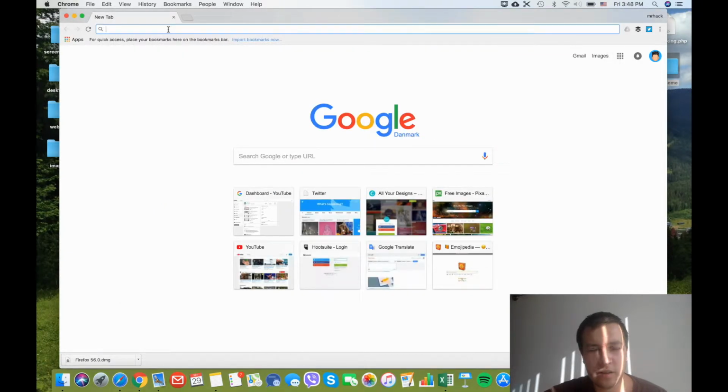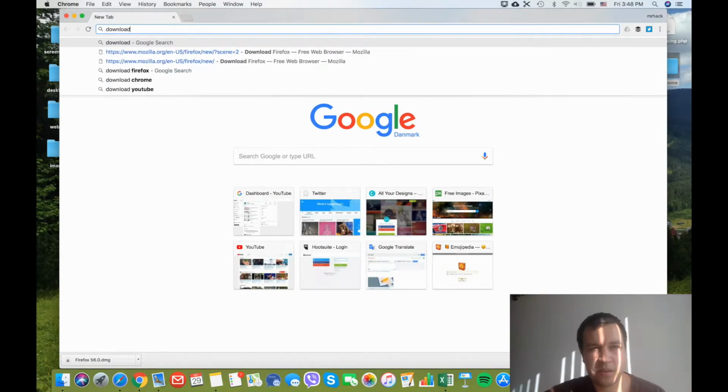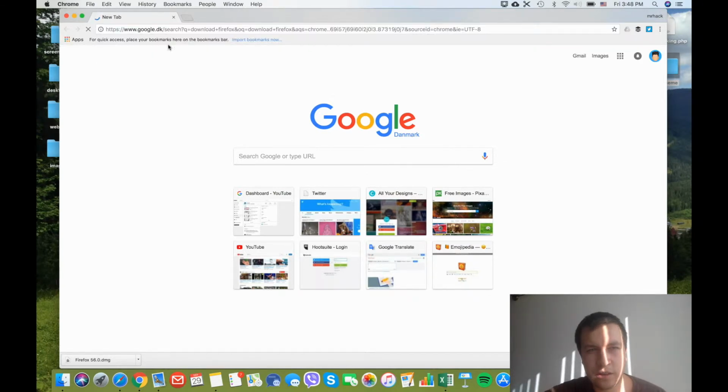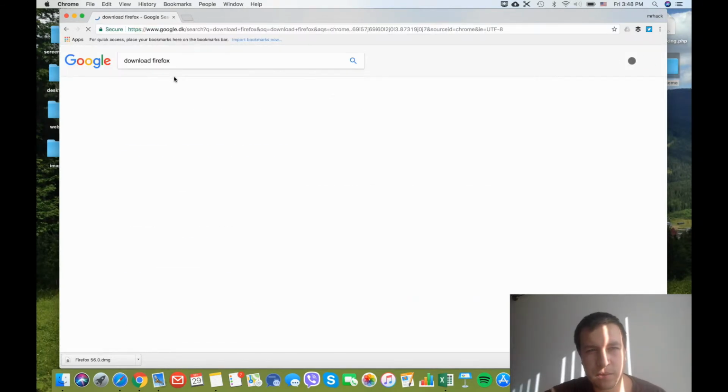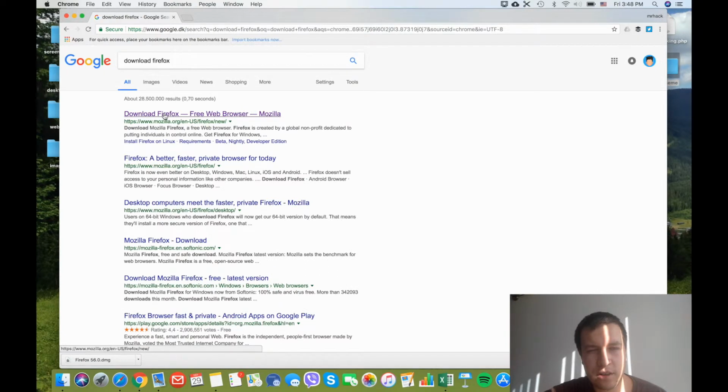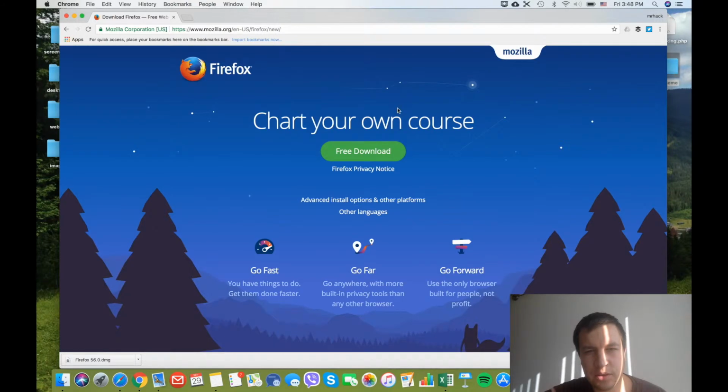So you will need to just type "download Firefox" and you will go straight to the Mozilla page where you can just download it for Mac.